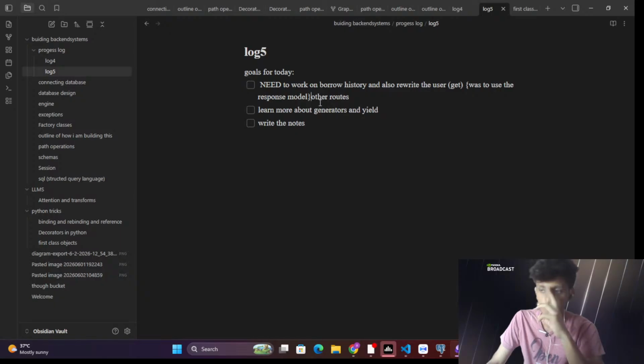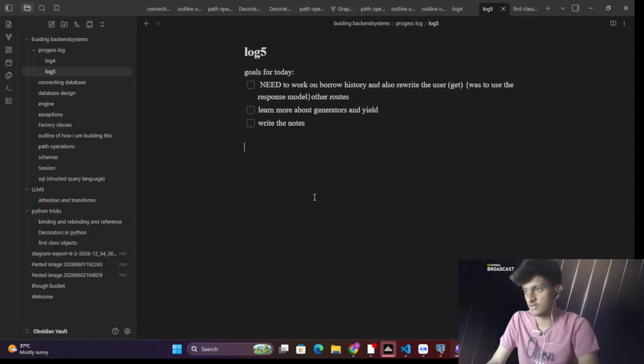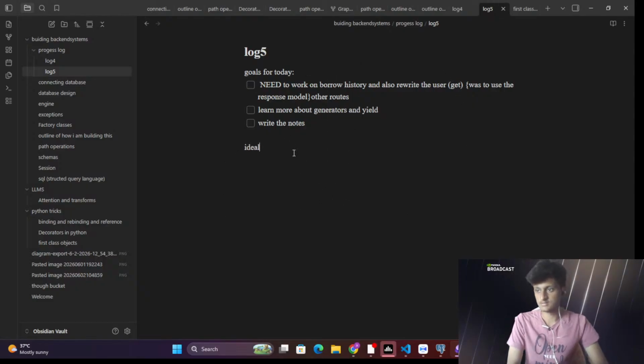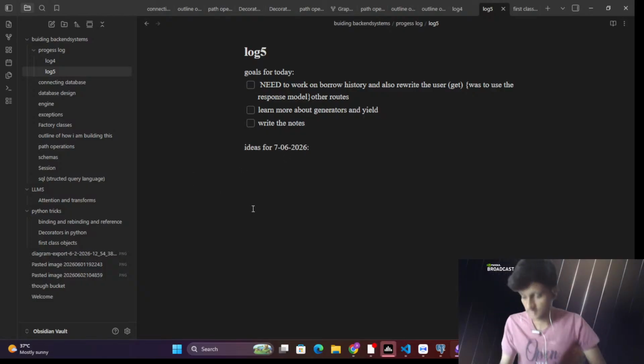To start using the response model, right? I was trying to learn that too, response model. And also make functions of borrow history just to make sense of borrow history. How can we associate the ideas for 7.6? So these are my ideas that I'm gonna log in right here. I'll also write problems, errors, important errors, things that I will learn today.